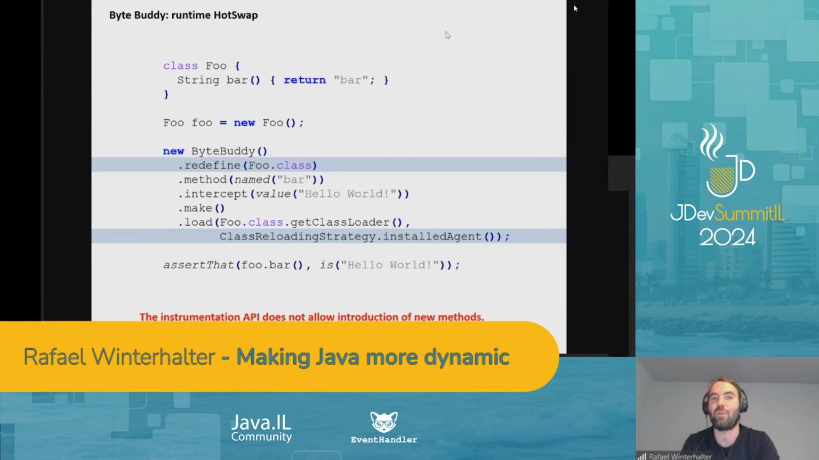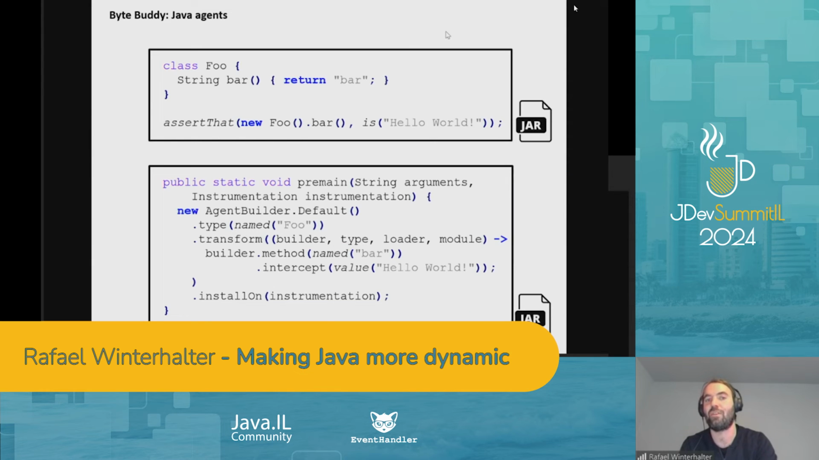So if you look at the Byte Buddy here, this is the same steps, the same types. That's important to me, at least, that it's the same, because you don't have to relearn everything that you have learned with subclass transformation. You can just apply it to Java agents.